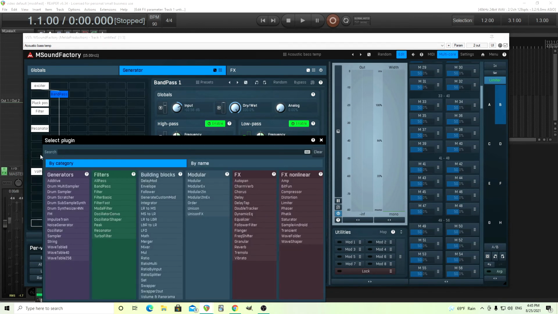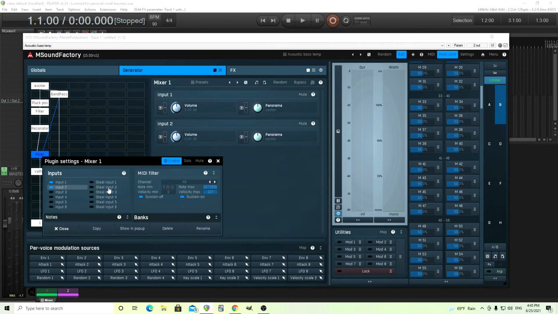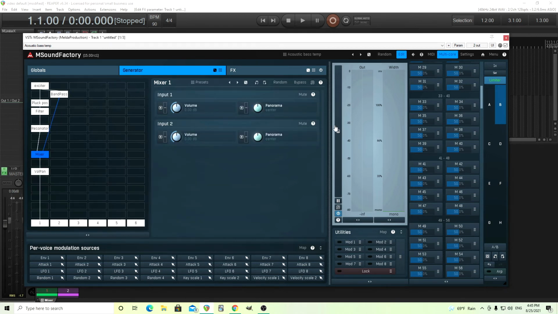And from here, what we can do is we can add a mixer in here. Turn this back on. Steal input 1, steal input 2. And now we can mix these together if we want. We mix those together. You can set that however you want. If you think it's too loud, I can move it down a little bit there. There's other things we can do here.